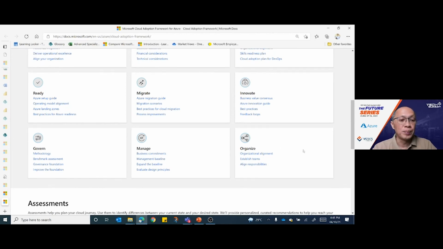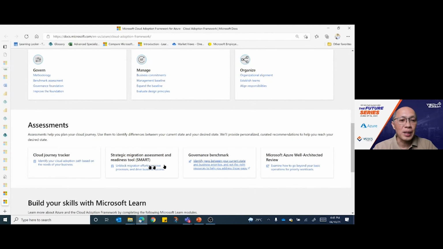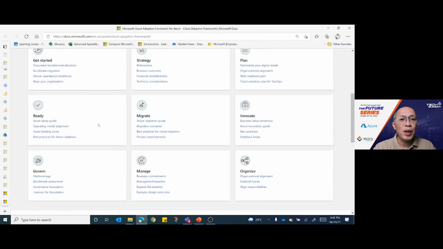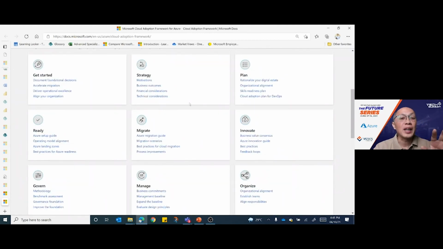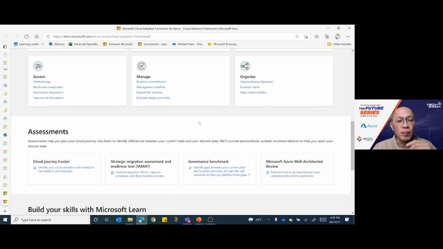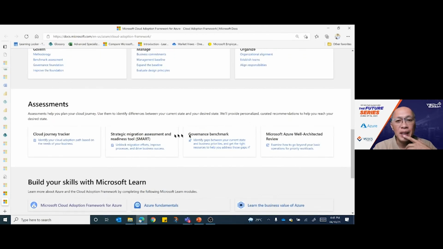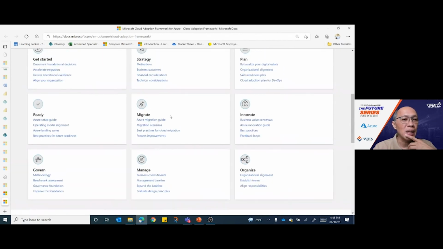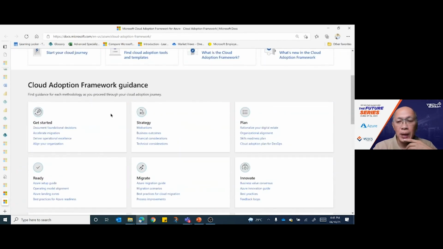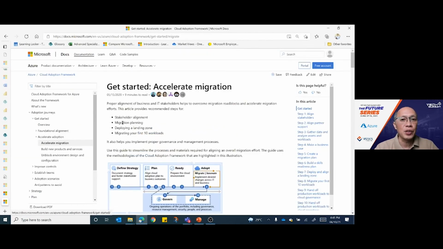At the bottom is where you can do the assessments. Cloud Journey Tracker, you can use it to identify where you are now in the cloud journey. But then you can find out which part of the framework you can use already and start using, right? The assessments are here, the governance, and like I mentioned, the well-architected review. So let me just run through very quickly on this one. Because you want to accelerate your migration, right? So everything is here. It tells you what to do step by step.